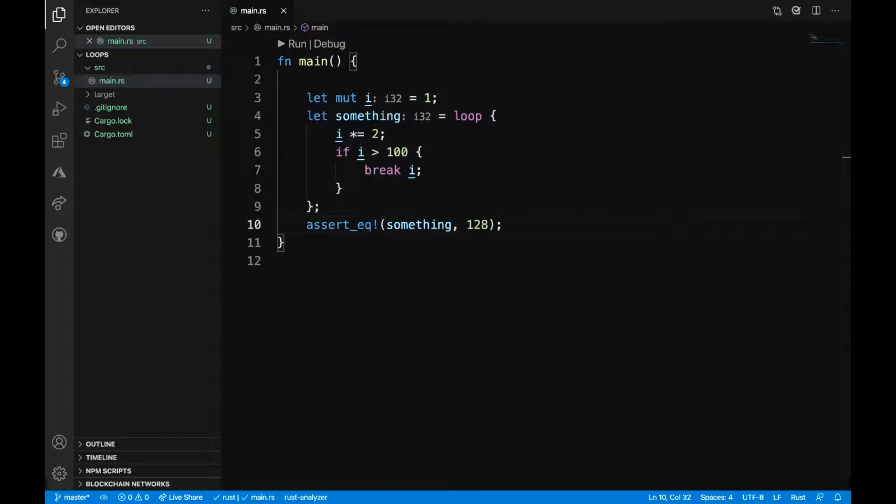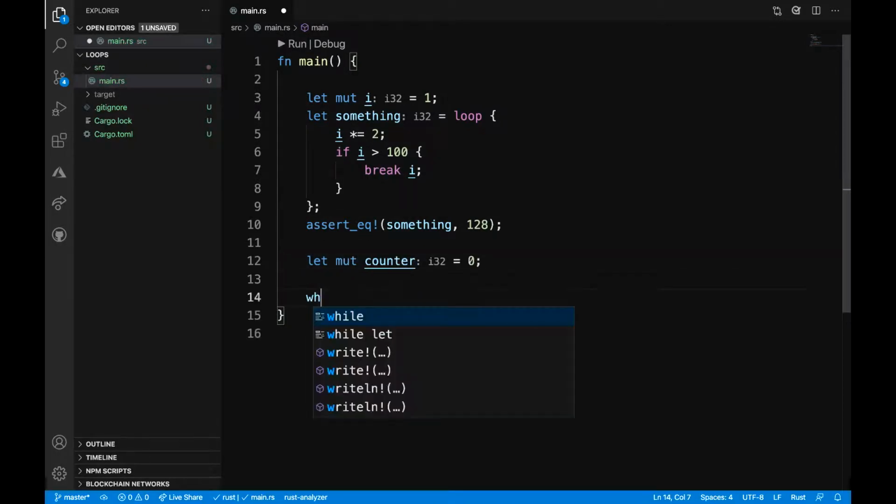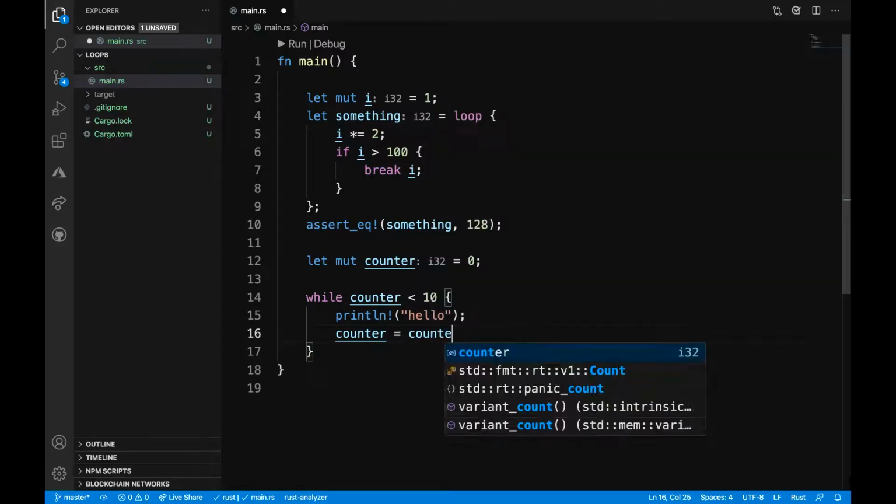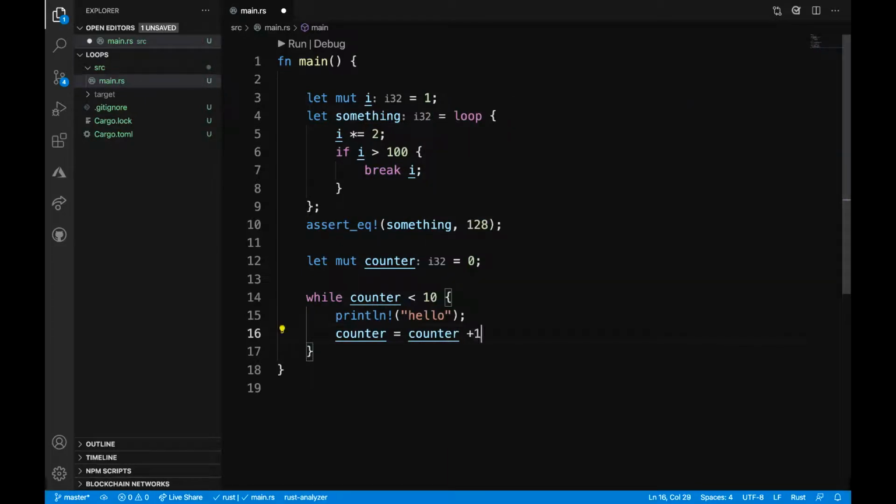Next, let's go ahead and explore a while loop. So here I want to have let mut counter is equal to 0. And then I can say while counter is less than 10, I want to print out the value hello. And then what I want to do is increment the value of my counter. So counter is going to be equal to counter plus 1.